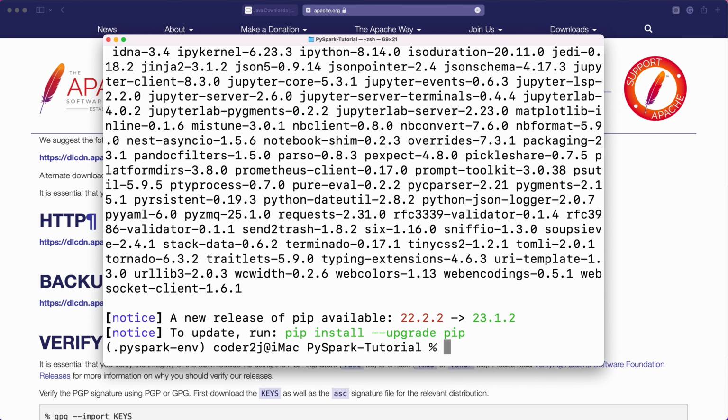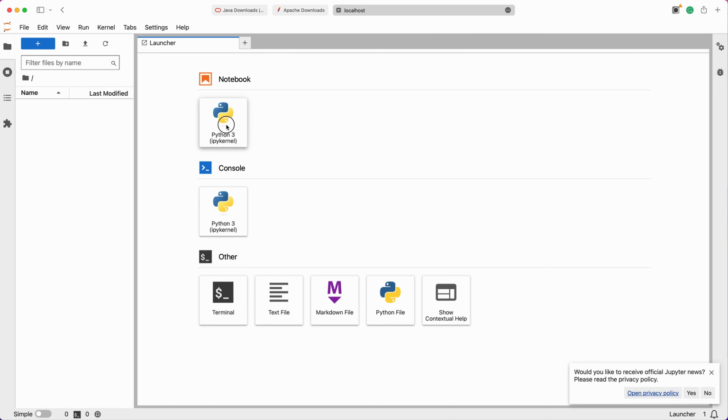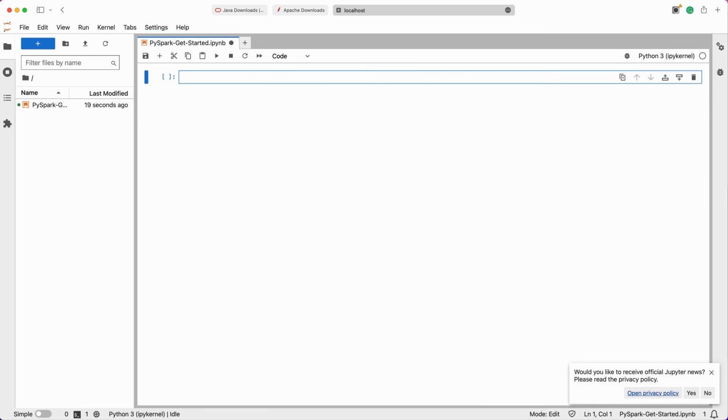It's time to launch JupyterLab and start using PySpark. In Terminal, enter the following command, jupyter lab. This will launch JupyterLab in your default web browser. Here we can create a new notebook and rename it as PySpark Get Started.